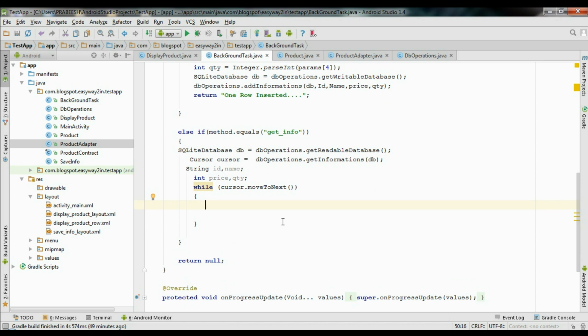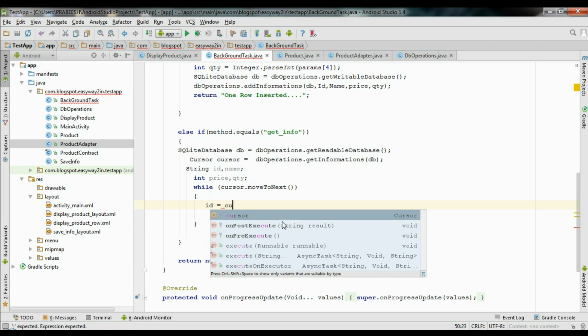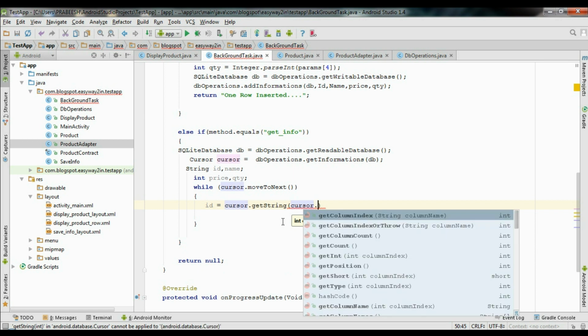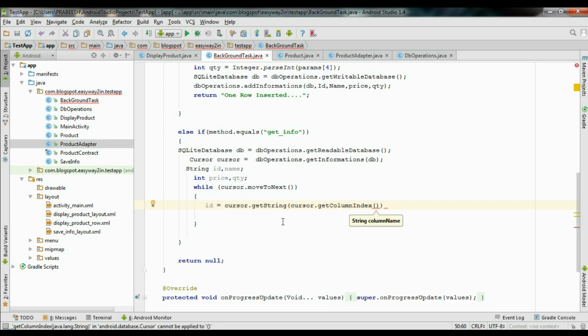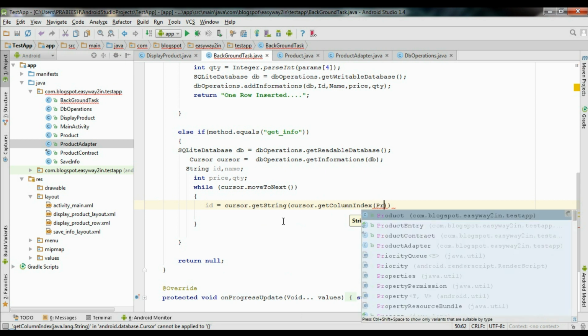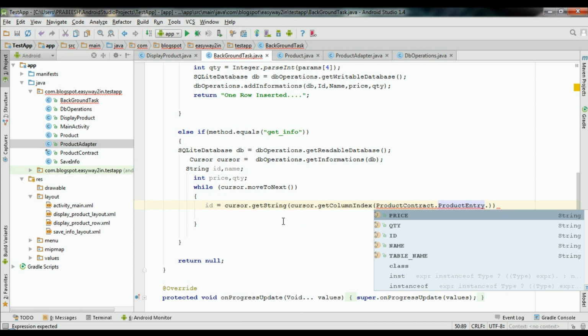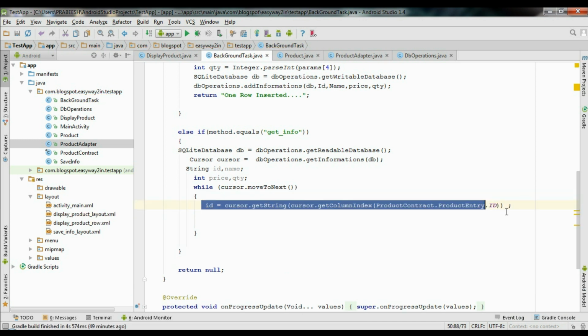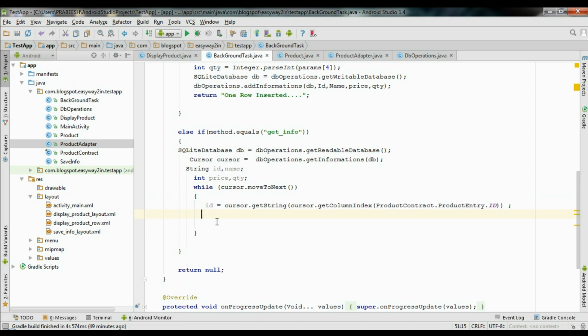Now we have to get informations from the cursor. So first one is id, id equal to cursor dot get string, cursor dot get column index, and get the column name from the contract class. Product entry dot first one is id. Now copy this statement. Second one is name, and the column name is name.